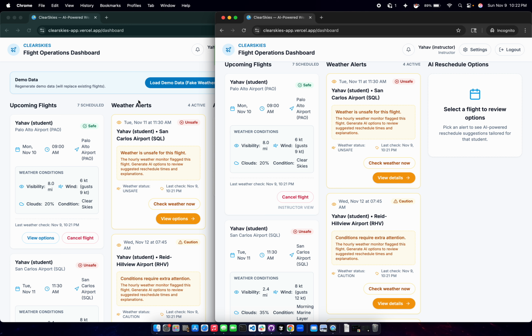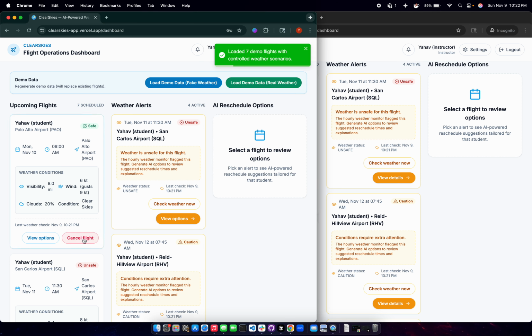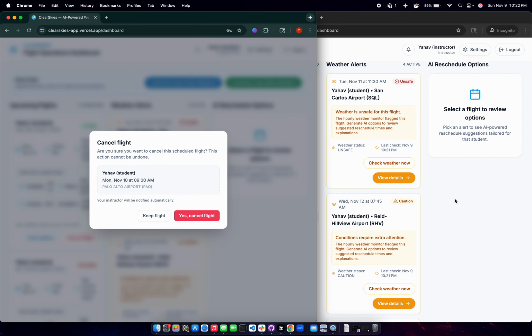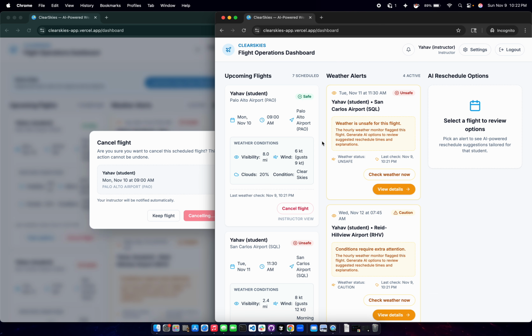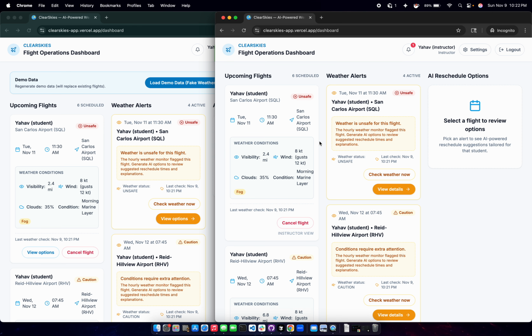So first I will show the canceling of a flight. As you can see, notifications are displayed here. And this is also a notifications menu. So I will cancel this flight. You'll see once it's canceled, the flight is removed from both dashboards, and the instructor will receive a notification. Once they mark it as read, the notifications will disappear.